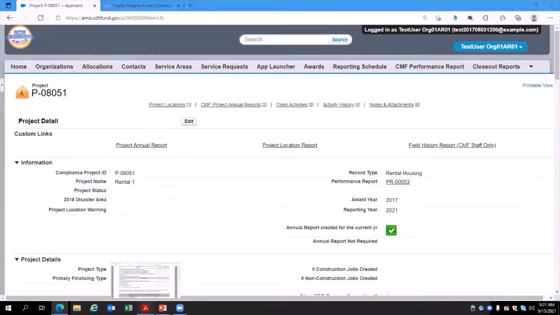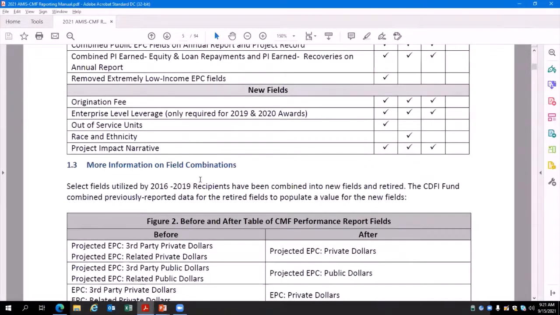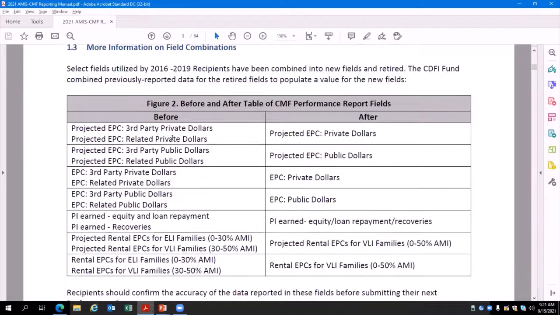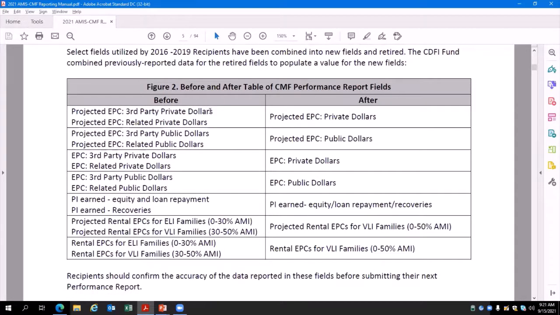Returning to the reporting guide, I'd like to go through a bit of the field combinations and edits. In order to simplify and help reduce the reporting burden, a number of CMF fields have been combined. You may recall when reporting public and private sources of capital, there were third-party and related. Here we can see third-party private dollars and related private dollars. For both projected and actual cost, those fields have been combined into just private dollars and public dollars.